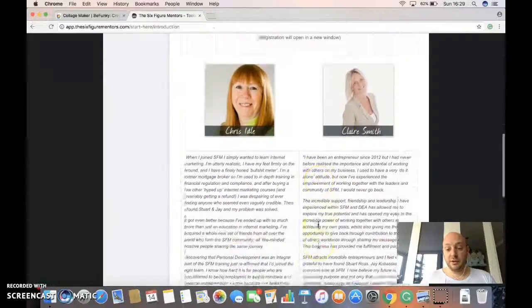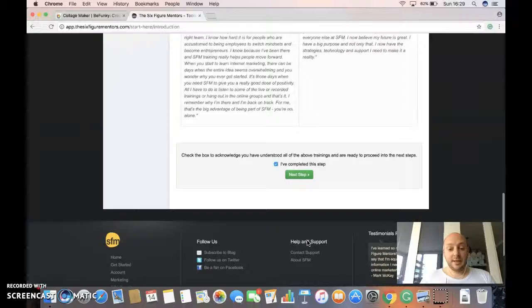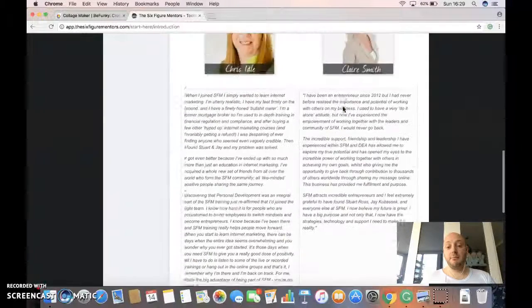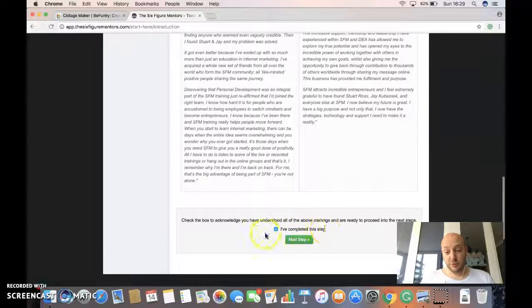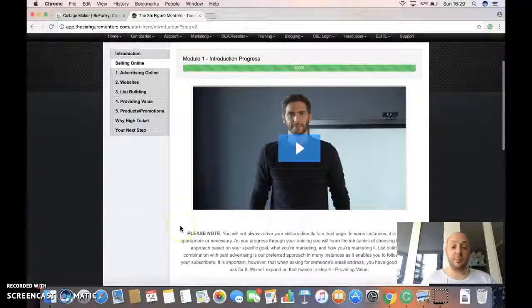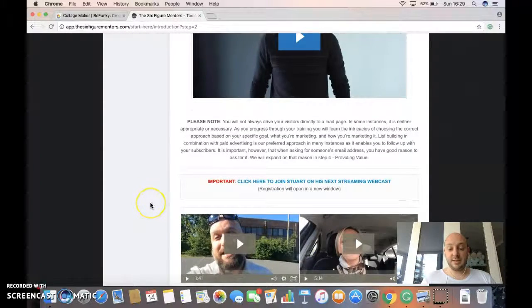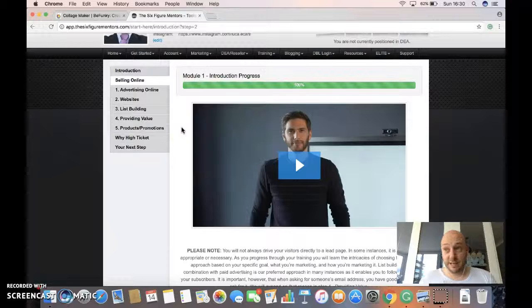You're going to get a lot of different excerpts and writings from the different members of the SFM in different capacities. And you see here, every time you've gone through the modules, the different modules that you got over here, you are going to be asked to click onto the next step, to first of all make sure that you've completed the current step and go on to the next step, which I'll just show you here because I've done it already. And you see here you'll still get Stuart and other people. The more into the details you'll come, the more specialized the tuition will become. You will go through selling online, advertising online, how to create websites, how the SFM platform can help you effectively build a website, list building, providing value, products, promotions, high ticket concept, and your next step.